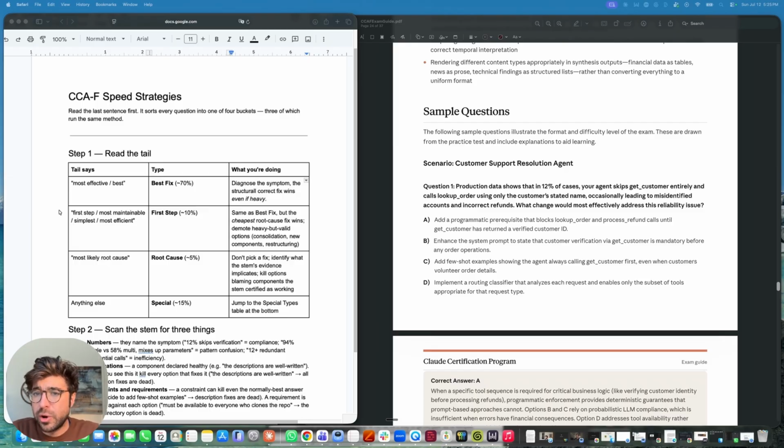The third kind of question you're going to encounter is a root cause question. And what you're going to see in the last sentence of these kind of questions, it's going to say most likely root cause. For these, you're not trying to pick a fix. You're trying to identify what the STEM's evidence implicates and kill any options that are blaming components the STEM certified as working. So oftentimes it's going to have other information in that question that's going to tell you that this was working fine, and you're going to immediately be able to kill those.